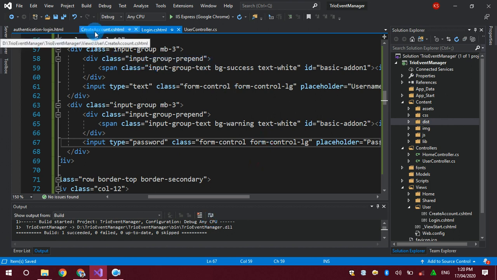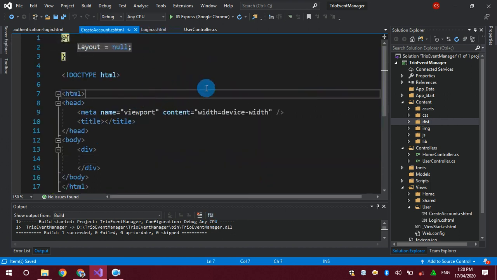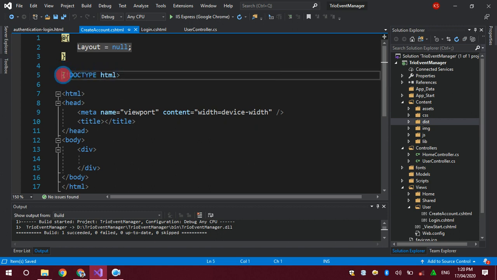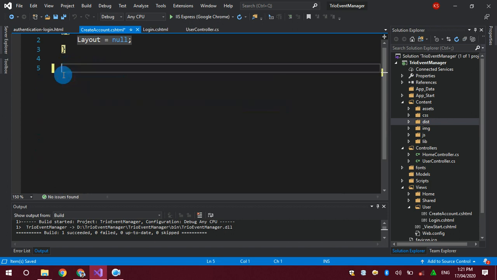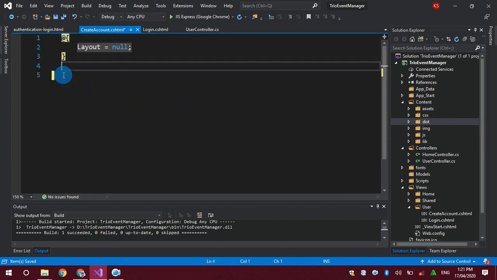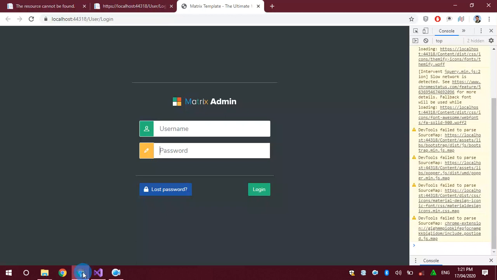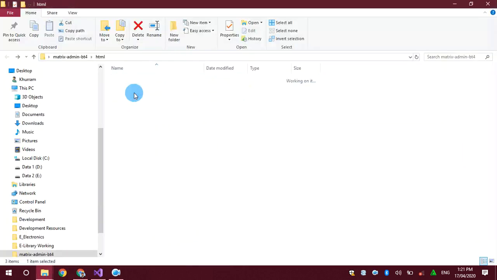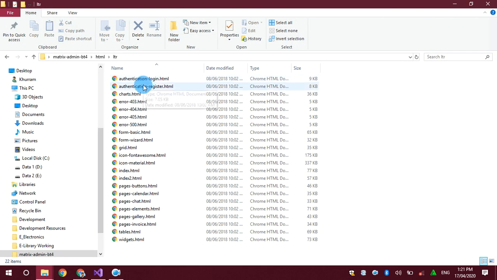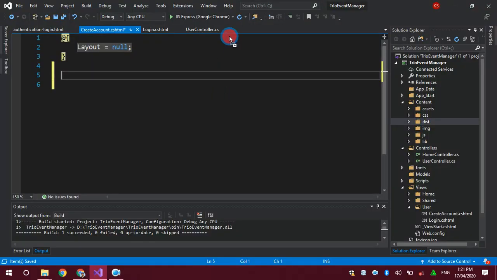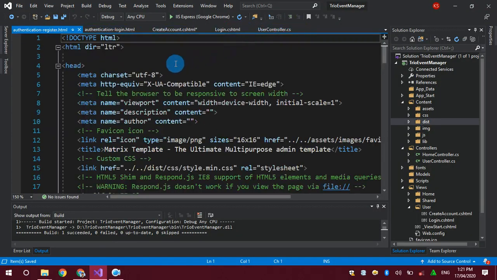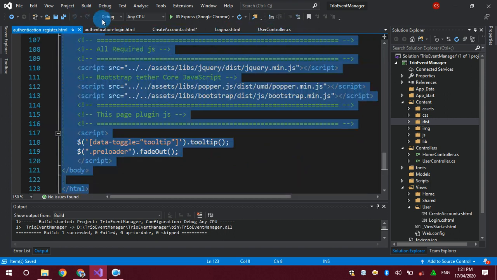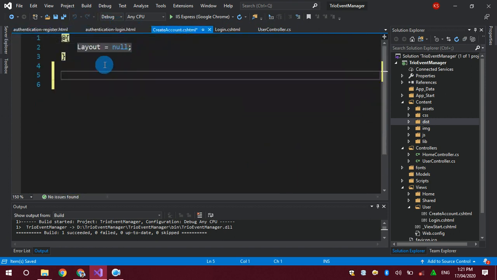Now in the same way, I have to ready the create account page. I have to add this line later, so I will not remove that line. And now I need the create account form code. As we already have copied all the CSS files, we don't need to copy them again. I'll simply drag it here, copy all the create account form code and paste it here.